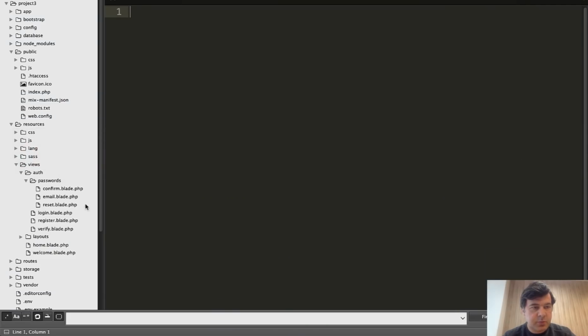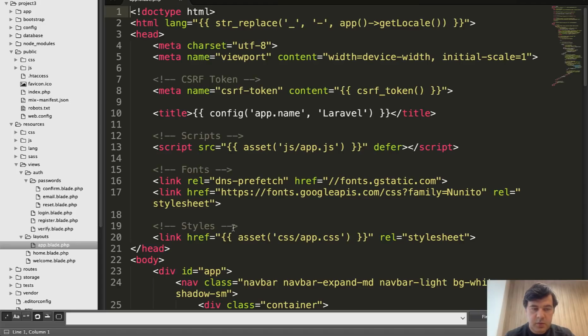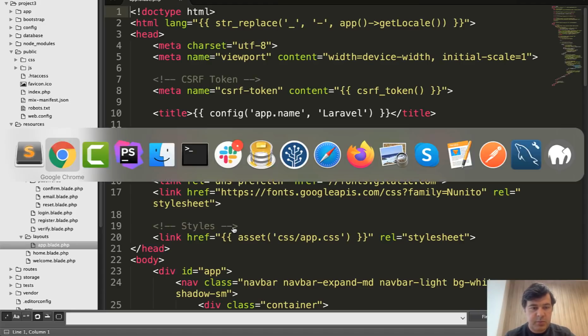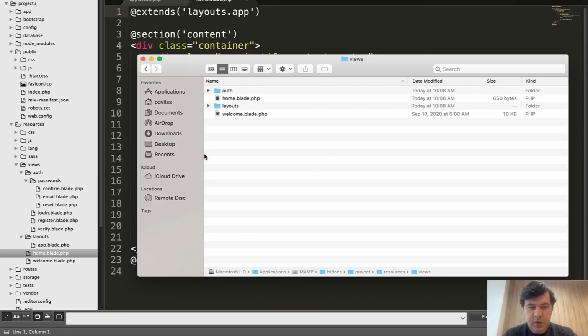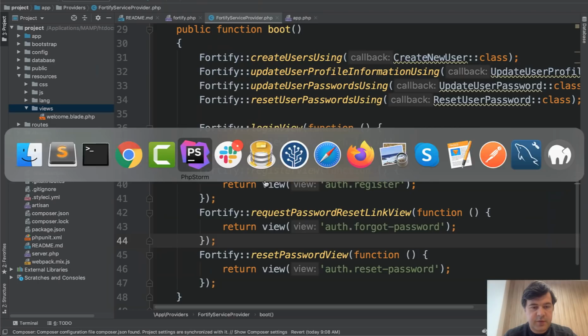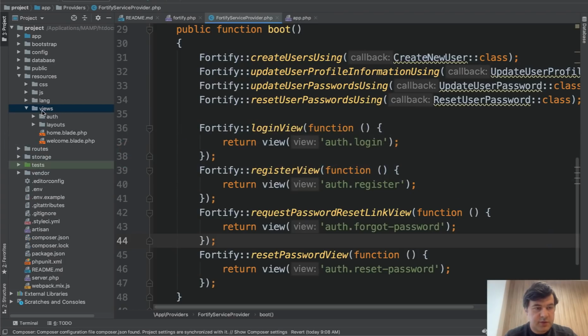I opened a separate project. I will open it in Sublime Text. And after all the npm run and everything, I have the resources/views/auth folder with everything we need. And also layouts/app. And I will just copy and paste both into our main folder. Copy and paste on top. And now we have those files inside of our resources/views.